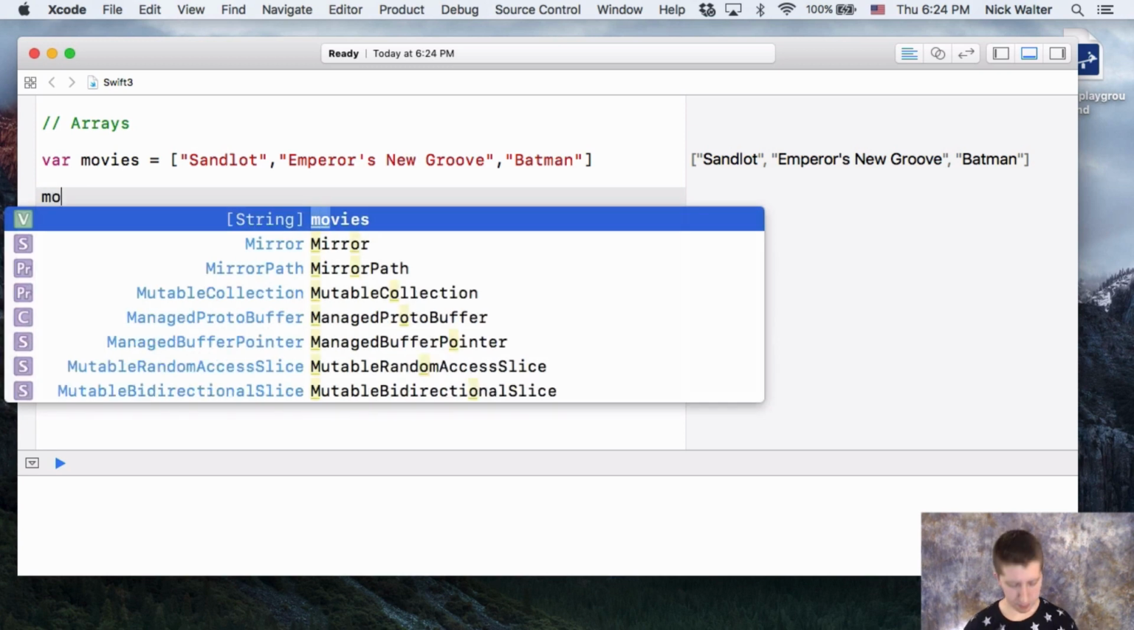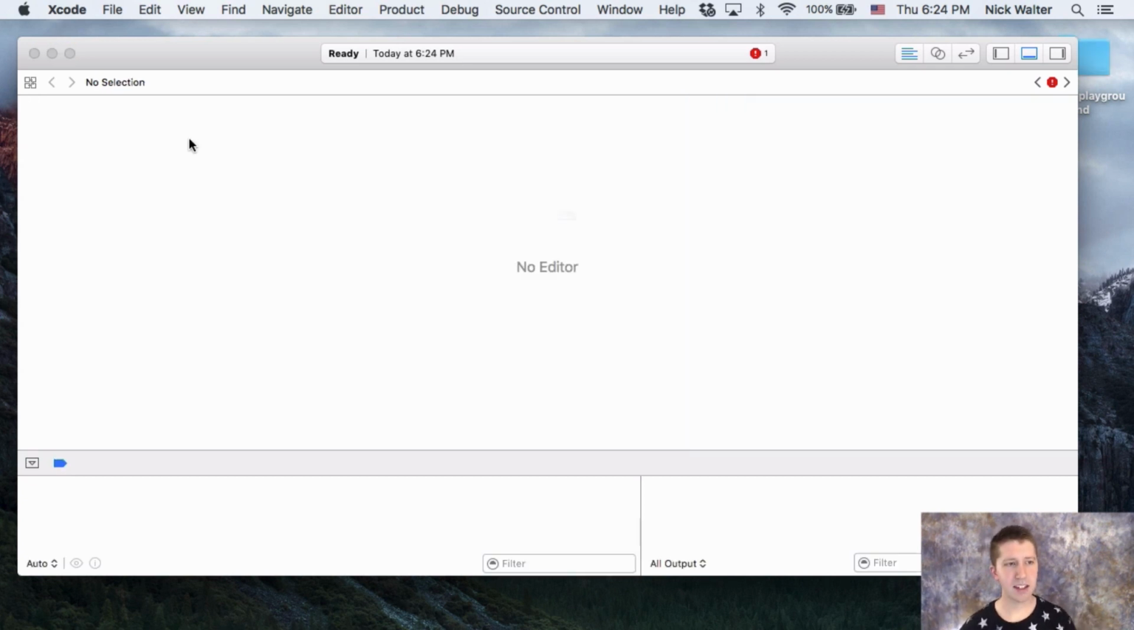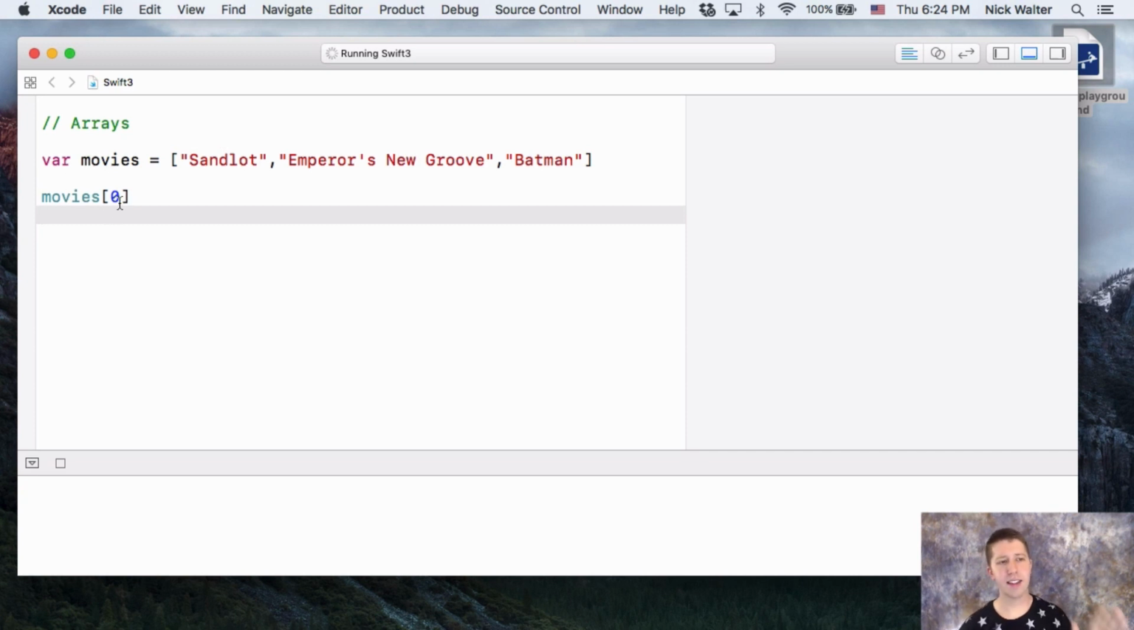So we're just going to type movies, okay? And then right after the name of the array, square brackets, and inside of here, put the index of what you want to get. So if you want to get the very first item in the array, you're going to give it an index of 0. So we pass 0 in here, and we get an Xcode crash. How timely. Let's open this back up. But if we ask it for the one at index of 0, it will pass us back Sandlot. Do you see that out on the right?